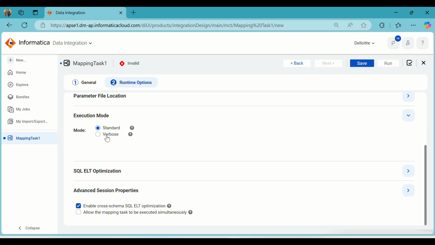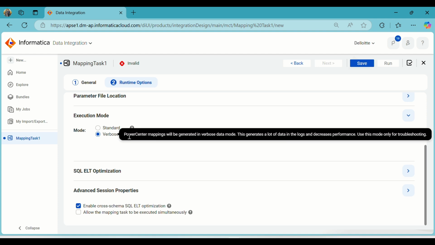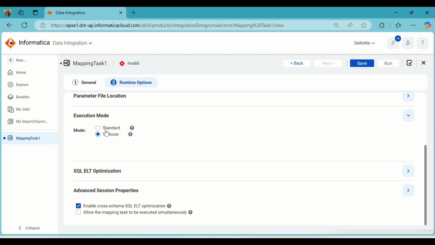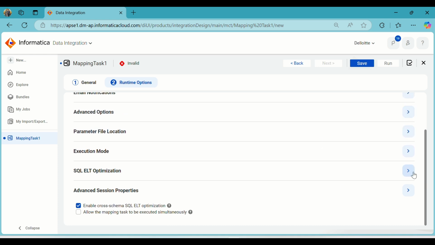If you select verbose, the log will be created in detail, but it will use a lot of memory while creating the session log. If you want to debug the job, then you can use this verbose mode and run the job. Once you download the session log, you will get each and every detail from starting to ending, step by step. So this is all about execution.